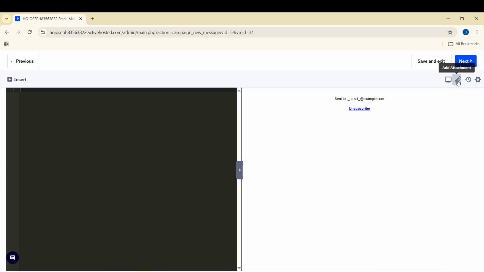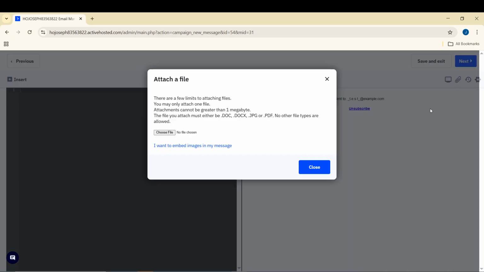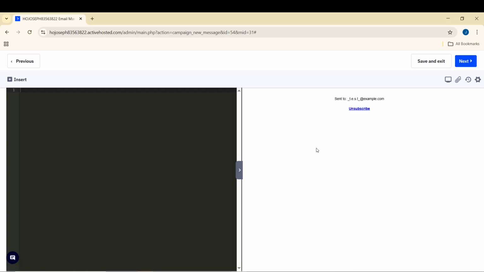For best results, paste the full code in one go, and avoid adding extra characters or spacing outside of the HTML. If your design relies on images or links, confirm that your URLs are correct after pasting. When you are finished, click Save and Exit to save your work and leave the editor, or click Next to move forward and preview your email.